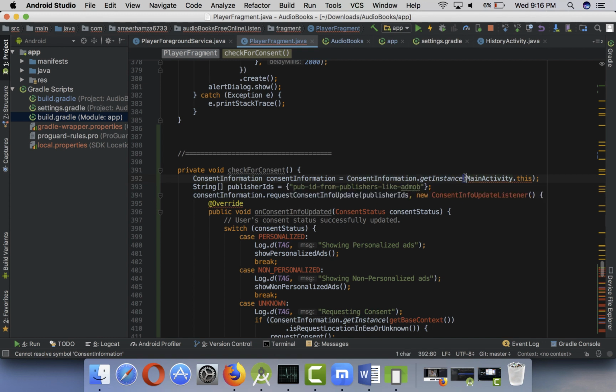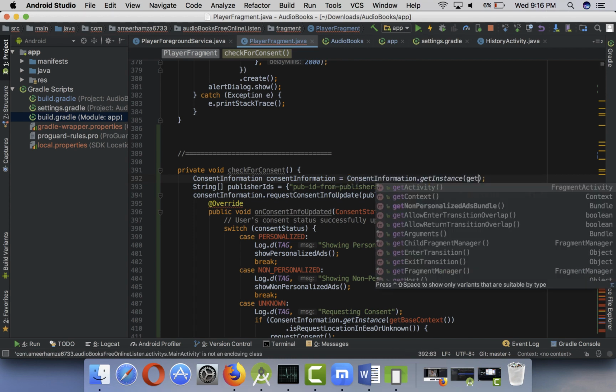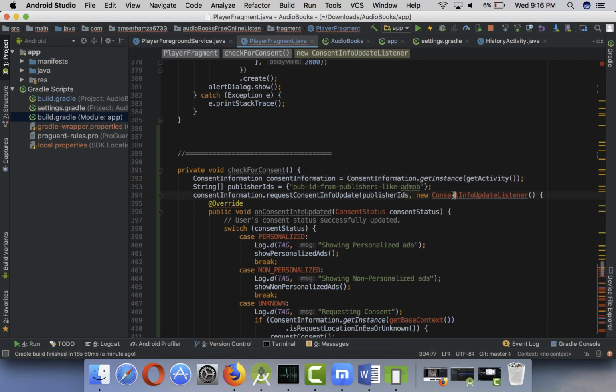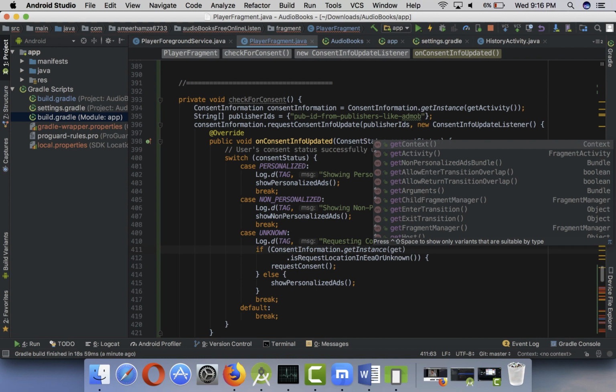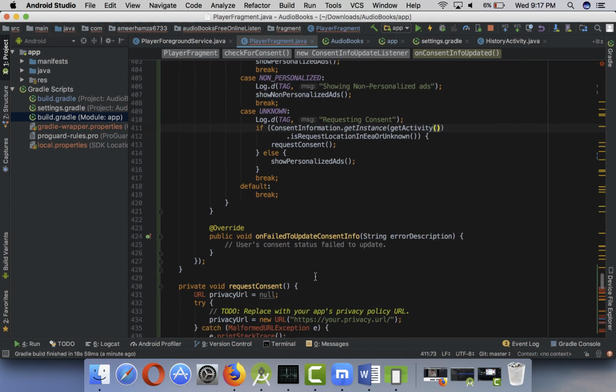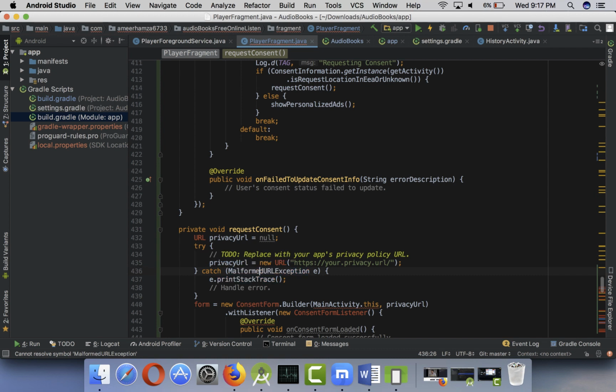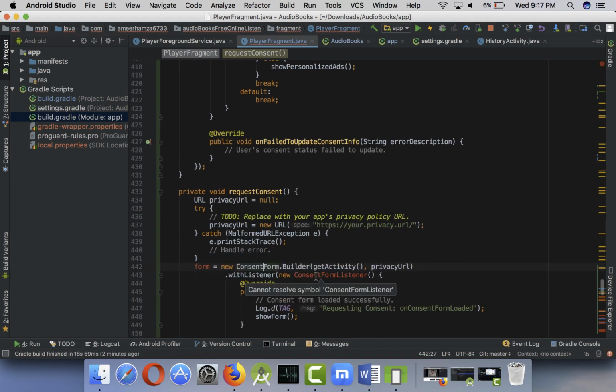We are using a fragment, so if you are using a fragment you have to use getApplicationContext, or getActivity basically. Alt enter imports some stuff here. getBaseContext, so we are using getActivity, and alt enter again for main activity. I hate this. Alright, almost done here.